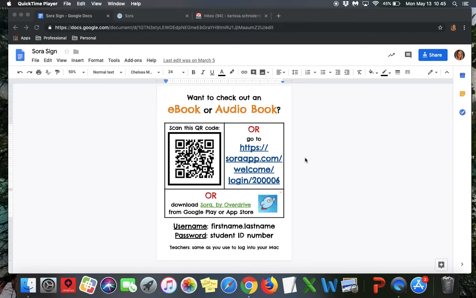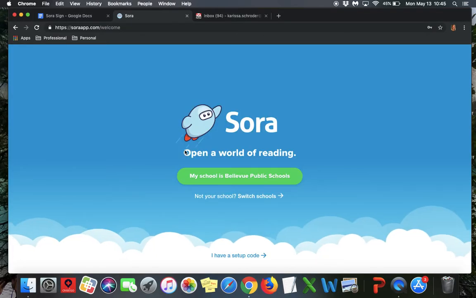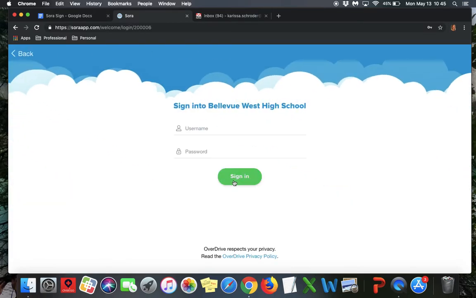So to access Sora, there are a couple of things you can do. You can scan this QR code here, you can visit this website, or you can download Sora from Google Play or the App Store. Since I'm on my computer, I'm just going to use this website here, and I actually already have it pulled up. So this is what it'll look like when you go to that website or QR code. When you sign in, you'll click Bellevue Public Schools, and then you might have to choose your elementary school or middle or high school. Your username here is your first name dot last name, and then your password is your student ID number.